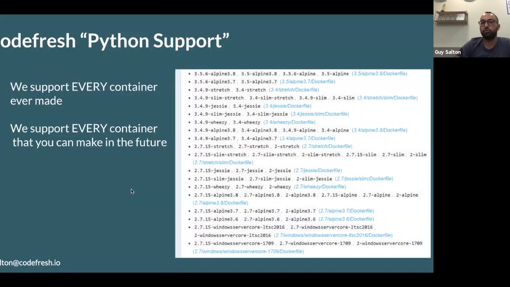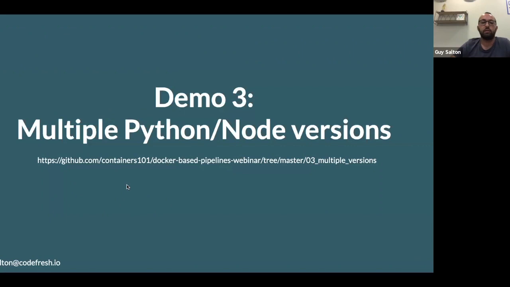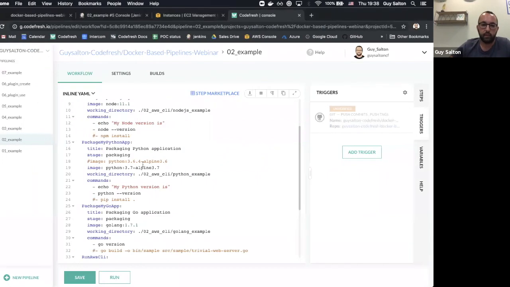So again, with Codefresh, as it works with Docker-based pipelines and Docker-based steps, we support every container ever made and every container that will ever be made in the future. So let's see how we can work with multiple versions of the same tool in the same pipeline.